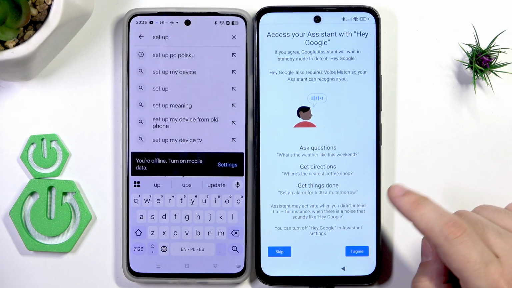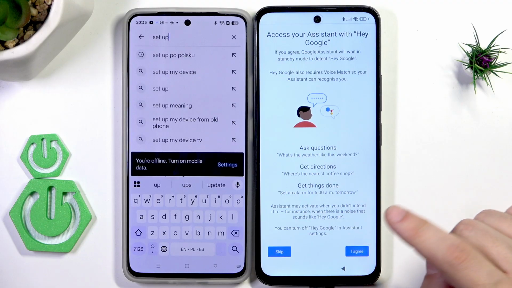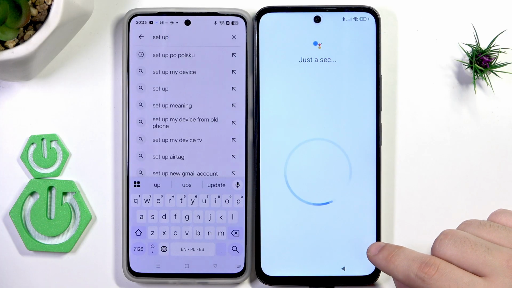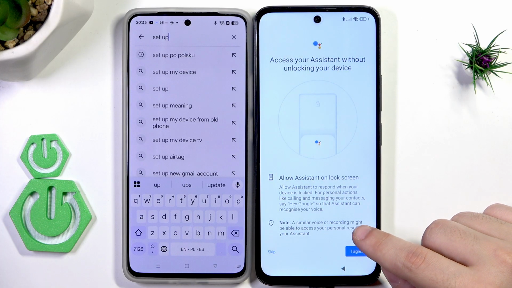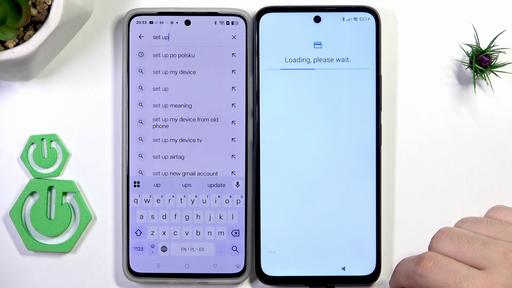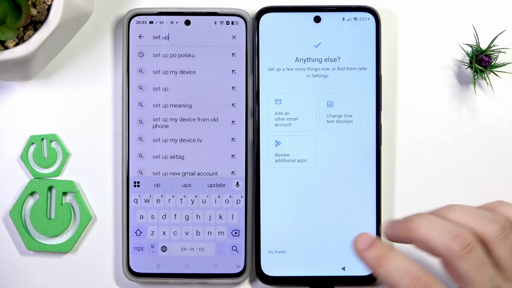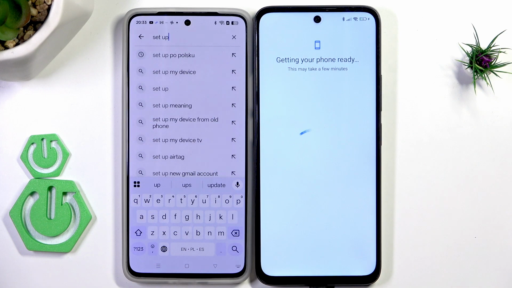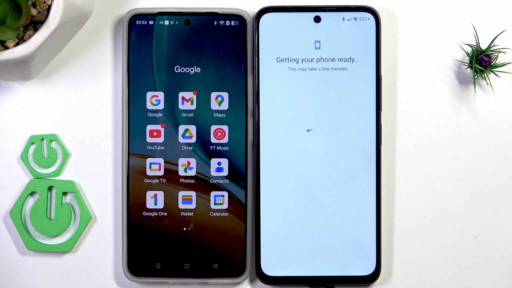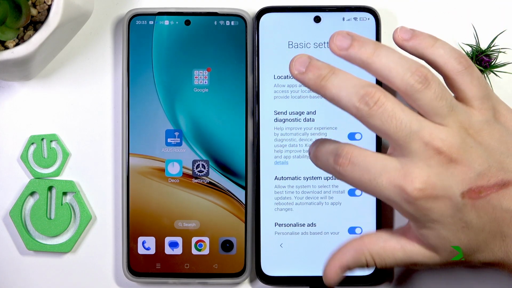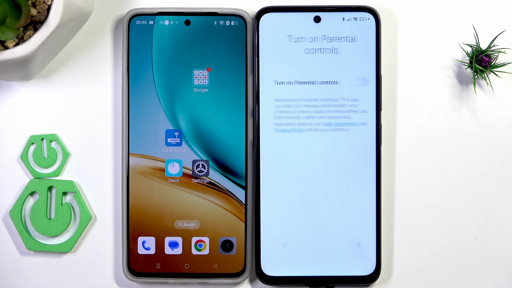In here we can enable the Hey Google sentence to launch the assistant. I'll agree, because why not? Click on more, click on agree. And now we can access our assistant without unlocking the device. I'll agree to that, because why not? Okay, in here click on no thanks. Okay, copying's finished. Click on done. Now we need to wait a little. Okay, now scroll down and click on the arrow.